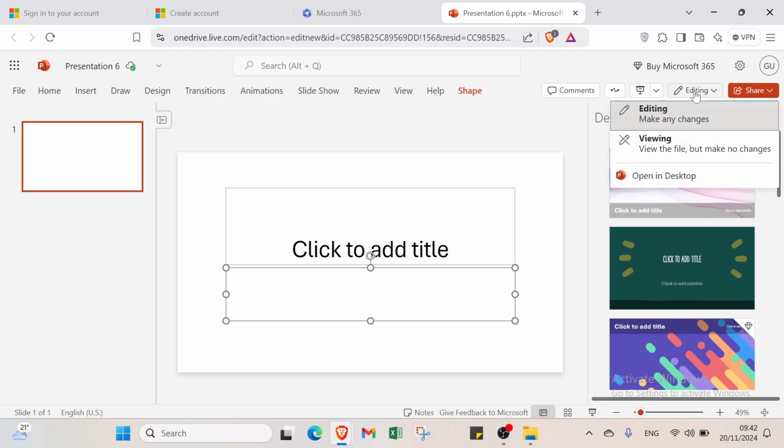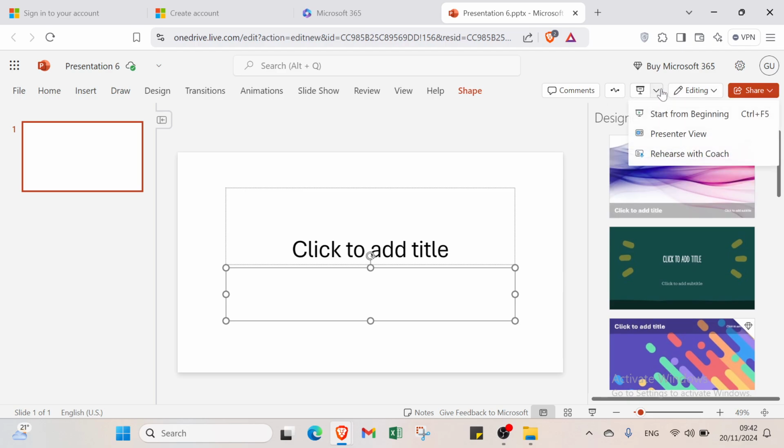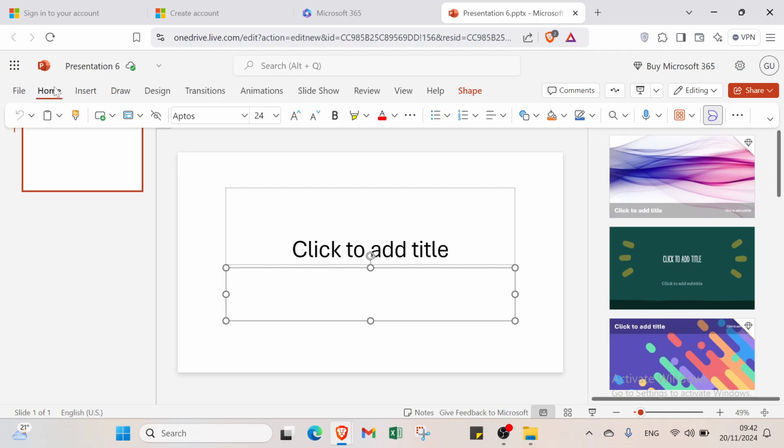Also, we have here if you want to edit and view, or we have Present as well. If you want to start from the beginning, presenter view, or research with code, and then we have comments. Also we have Catch Up, and that's it for this one right now.